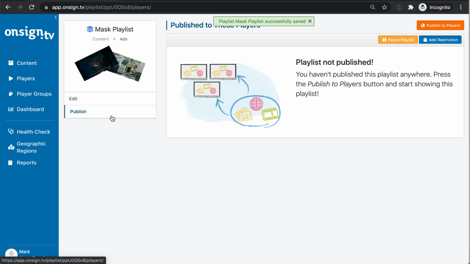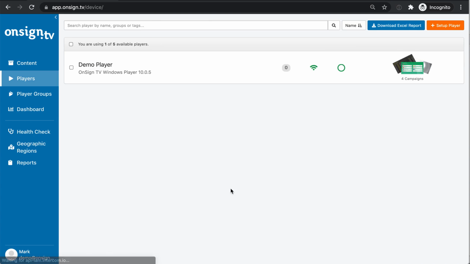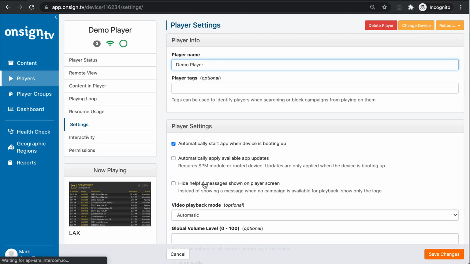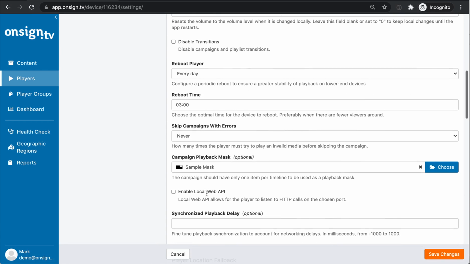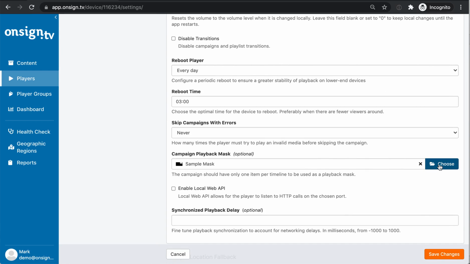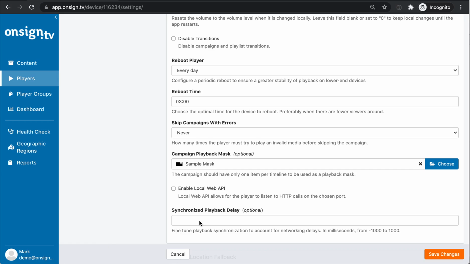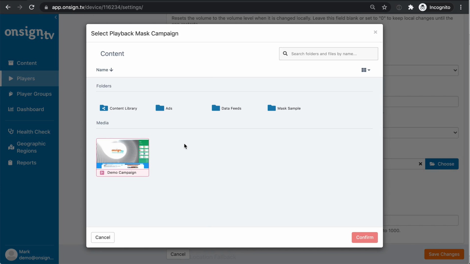And well, it's not like I'm going to publish. I'm going to use this to set as a mask. So what I'll do is go back here into players and go into the player settings and scroll down into mask. There we go. And I'm going to choose another thing to be the mask. So before, just so you see, it was set as sample mask. This was the campaign that we used with the clock before.